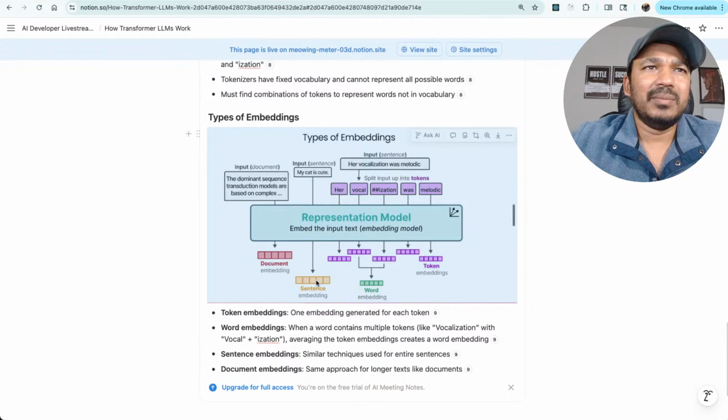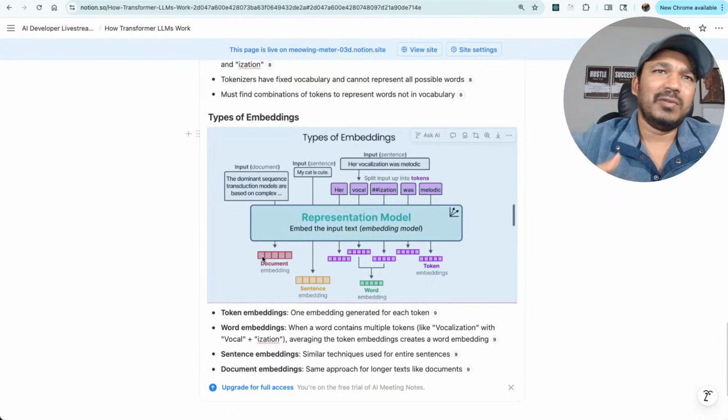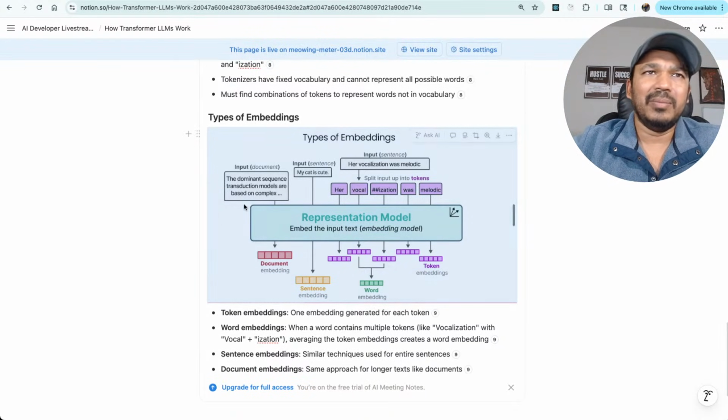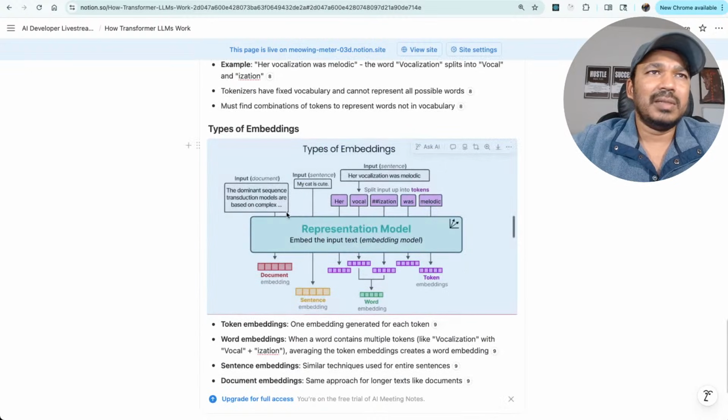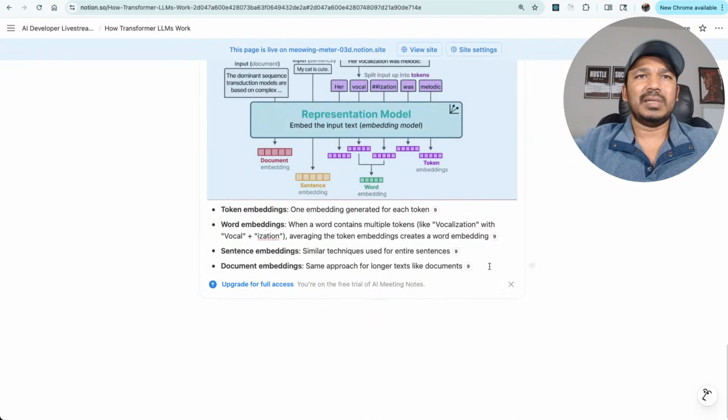And then the sentence embedding can be the whole sentence, like my cat is cute. That entire thing can be the sentence embedding. Document embedding is the entire document, not just one sentence or one token or one word. The entire document can be represented in a specific format. When I say embedding, I mean something like this format, 1024 values or whatever fixed size it is represented in. So that is called a document embedding. So that's about it in this chapter.